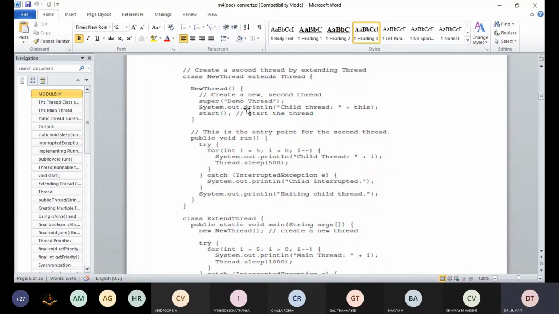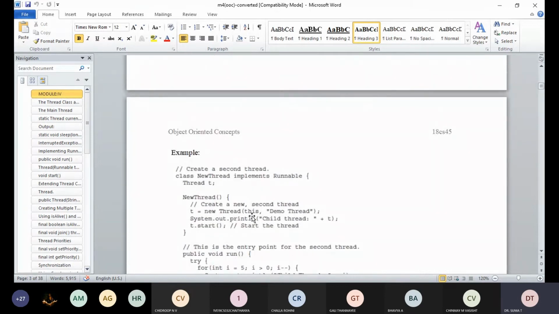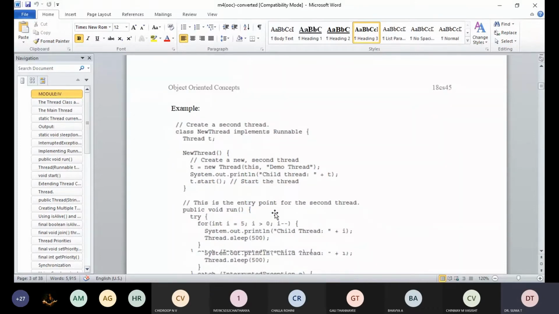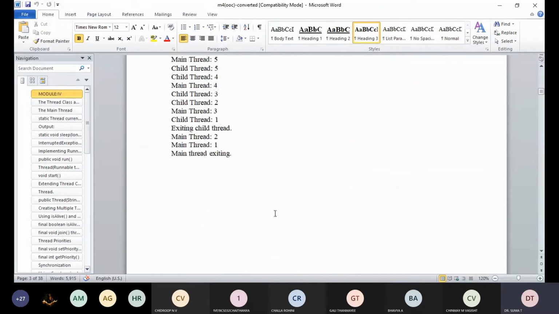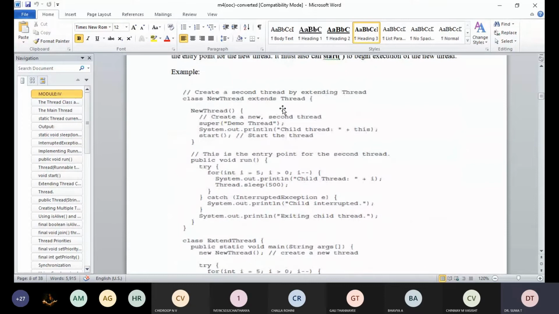Now, super demo thread. Here we are using the this operator to show that this is a demo thread. Here it's not necessary, because we are extending directly from the main class itself, right? The this operator is not necessary here. Now System.out.print: here we are mentioning this, it is understood it is a superclass. So the start method starts executing from the beginning of the run method, right?